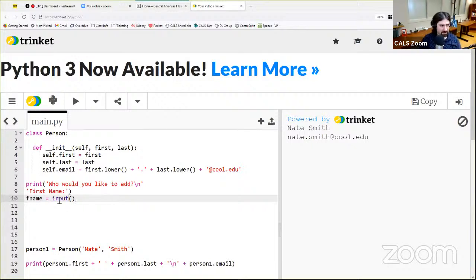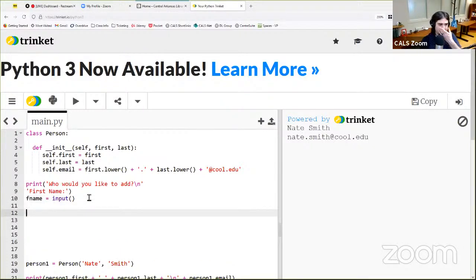So this input function, again, just to remind you, allows the user to type in information and press enter or return and submit that information to the program. And then when they do that on this particular line, it's going to store it with the variable f name, so that that's where their first name is. I'll press enter a couple of times and we'll do another print command.